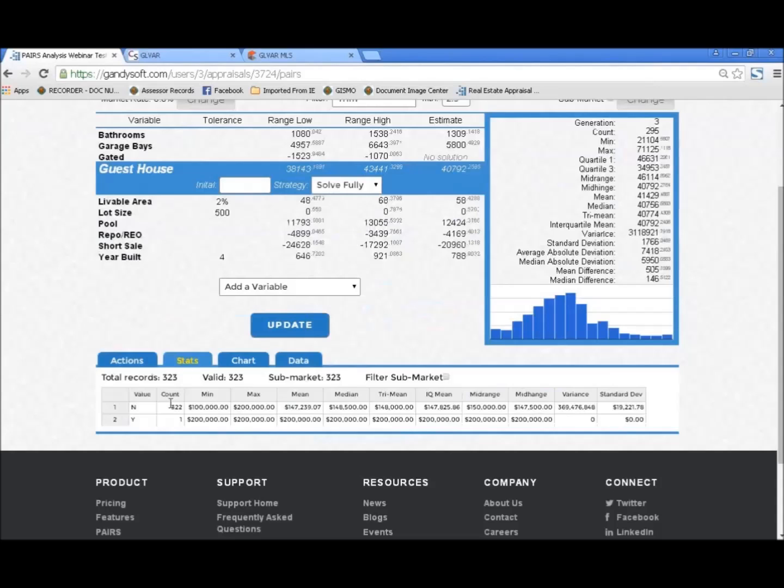And now look at the stats tab. Highlight guest house. We look at stats. We got one property in here that says it has a guest house. And look at the median pricing difference. I mean, it's definitely significant. 295 pairs came out of that. So there's one property in here. Now that is not possibly an error. I could chase it down if I wanted.